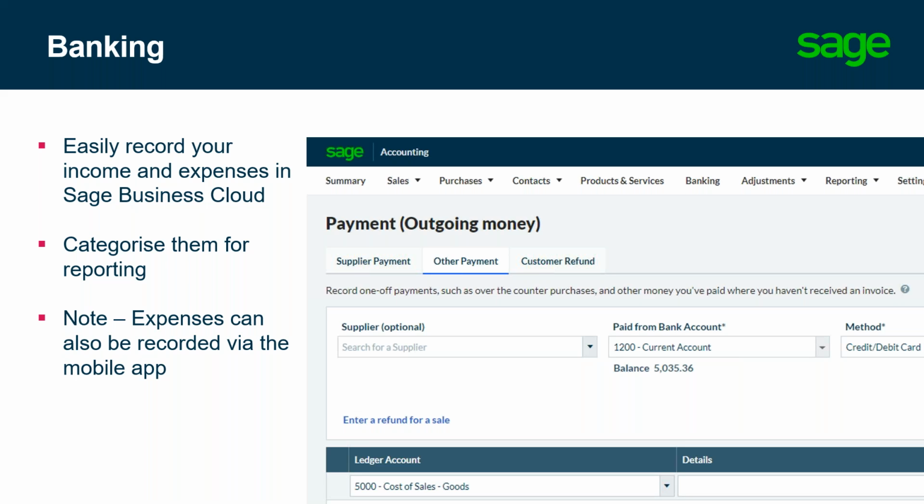Now, recording money coming in and going out of your bank in Sage Business Cloud is really straightforward. It's very easy to record income and expenses. One of the sticking points, if you've never used accounting software before, is categorizing them, so using what's termed ledger accounts. Now, depending which accounting software you've been using or looking at, they're often referred to as ledger accounts, nominal codes, general ledger accounts. There's a few different descriptions for them. So they're referred to as ledger accounts in Sage Business Cloud.